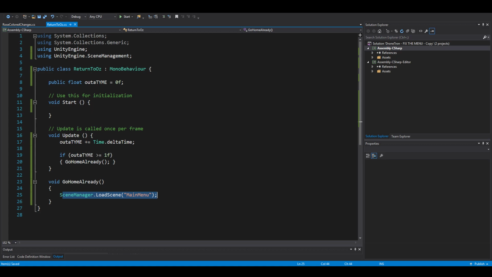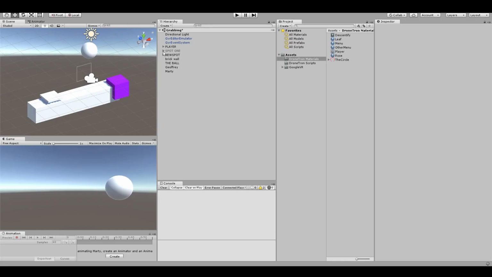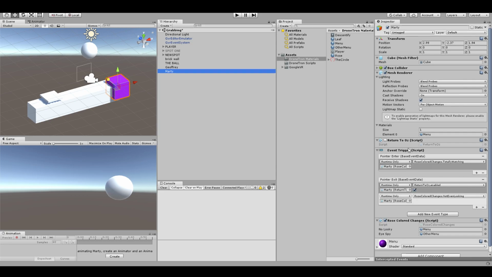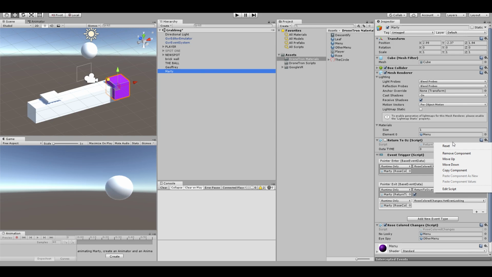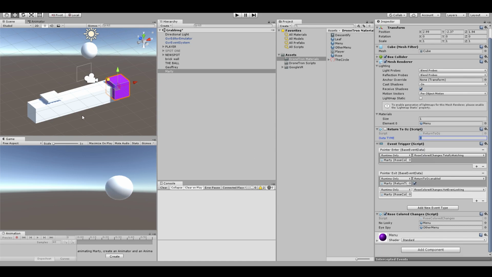We're going to go back to our environment. We're going to look at Marty. We're going to look at his return to Oz. There we go, out of time. Okay, so we want to watch this number. Now, what's going to happen if we try this right now?